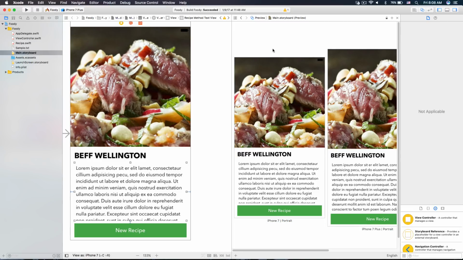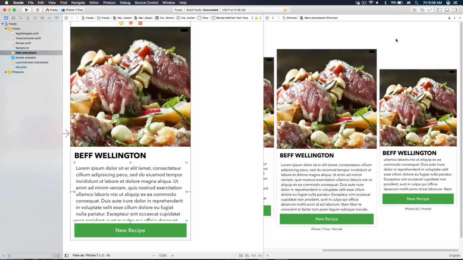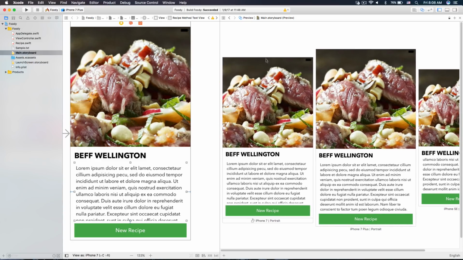All right, so that is our little recipe app. Well done. I think it's a really good job that you just did. If you have any questions, feel free to post them right below the video in the comment section. I have to be honest with you, this is so hard.